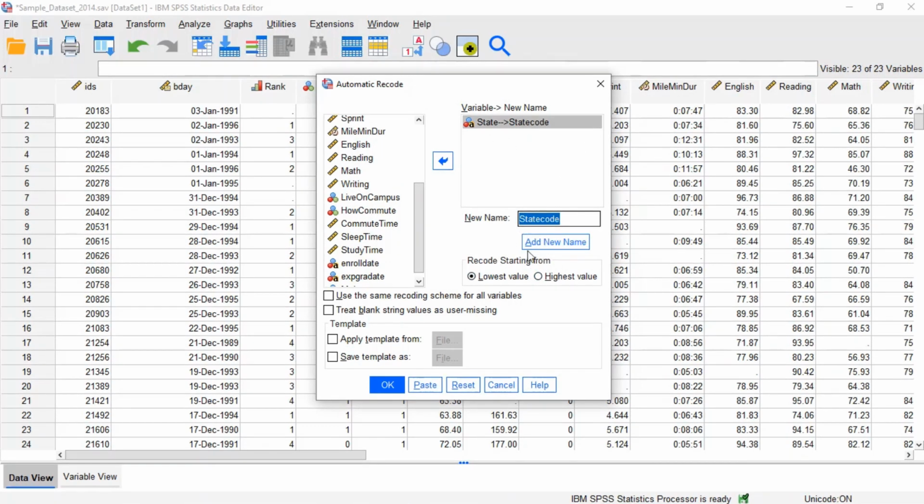The option Recode starting from specifies how the new category numbering should be arranged, either in alphabetical order by checking the lowest value, or in reverse alphabetical order by checking the highest value, with respect to the original values. This setting is applied to all of the variables being recoded. When the option Use the same recoding scheme for all variables is checked, the same numeric code is never reused across variables, unless the category names are identical.